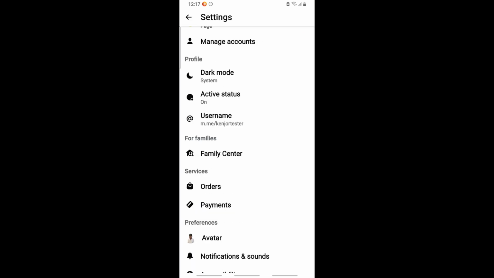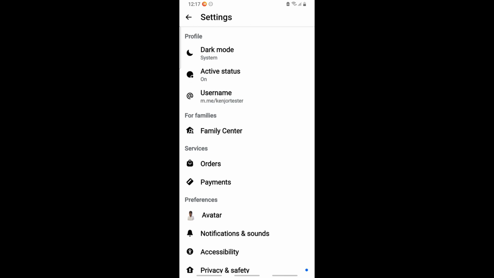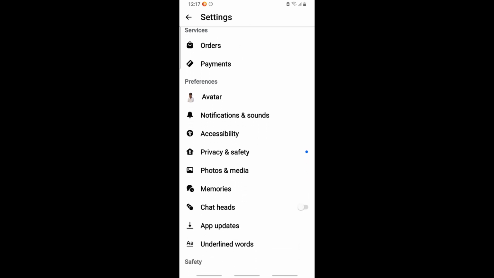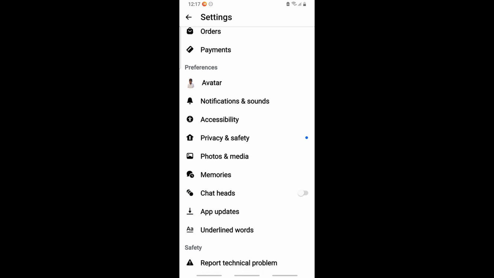Now on the settings, you can scroll down a little bit until you see chat heads down below. On the chat heads, if you turn this on, you should be able to have the old pop-up back in. So when people message you, automatically you will have a pop-up on your phone.